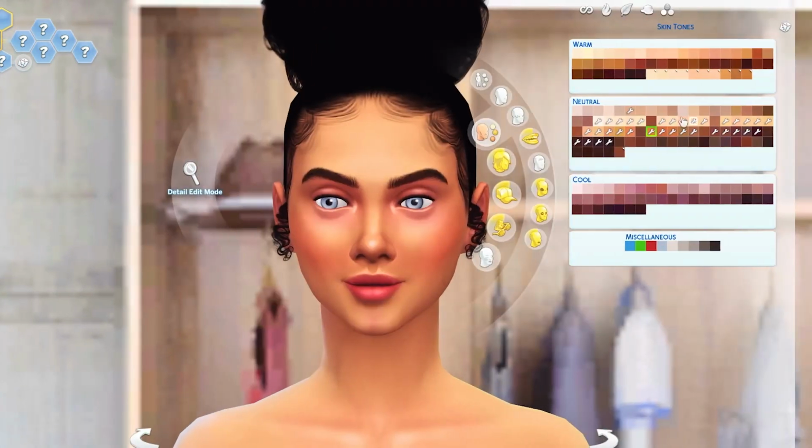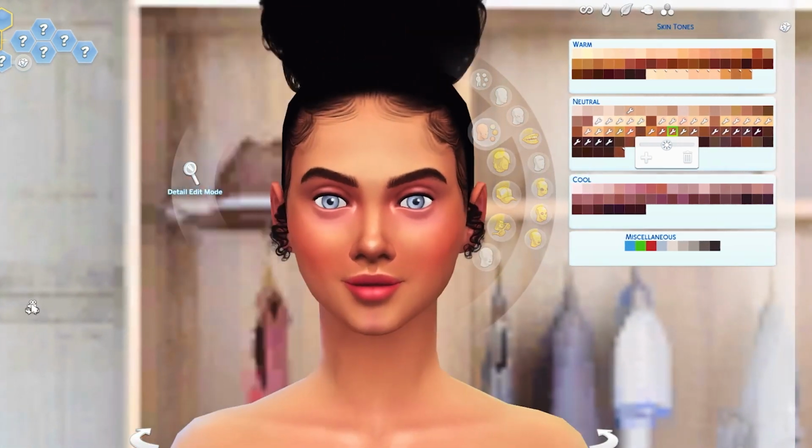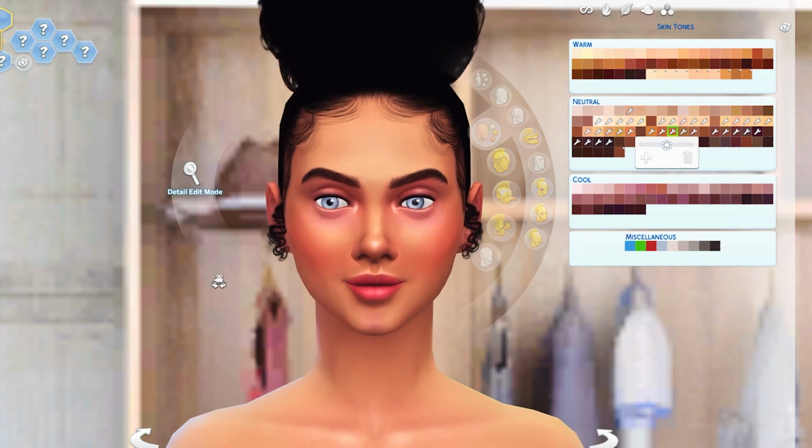I actually want to make her skin a little darker. Yeah, I like that one. I wanted to make the sim look similar to me. Not really, but what I wish I looked like.